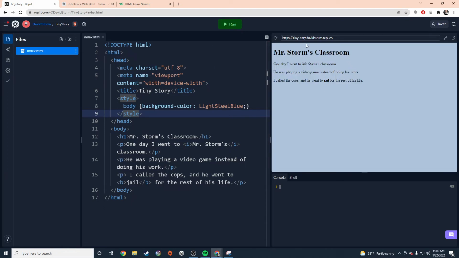So let me run that again. Okay, now we're back in business. Now we're in good shape. I have my background color changed. Everything looks good. All right, so now I've met the third requirement for my assignment. And then number 4 is you must change the color and font of at least one piece of text.